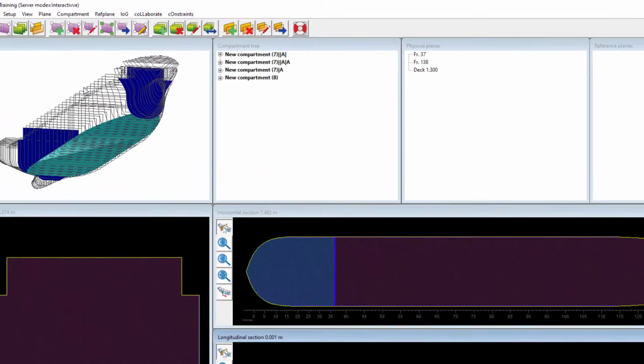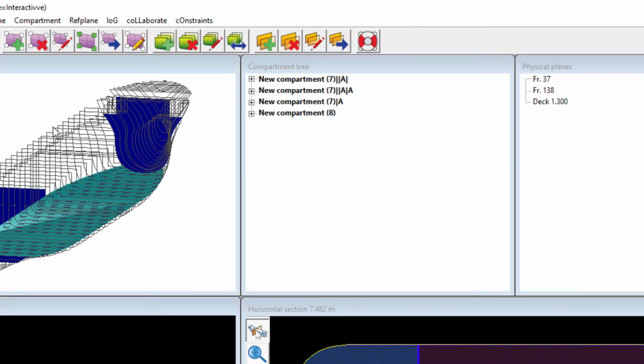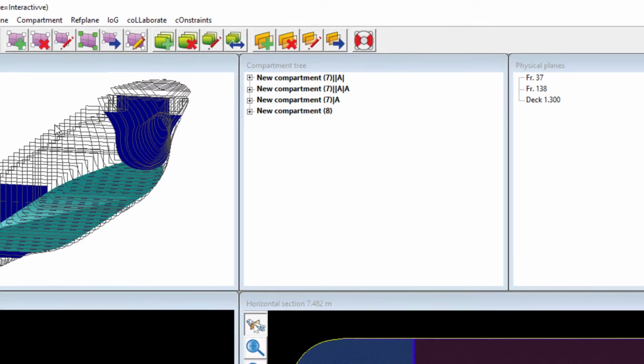The compartment list and list of planes are updated during planes definition. Compartment names and properties can be defined later on.